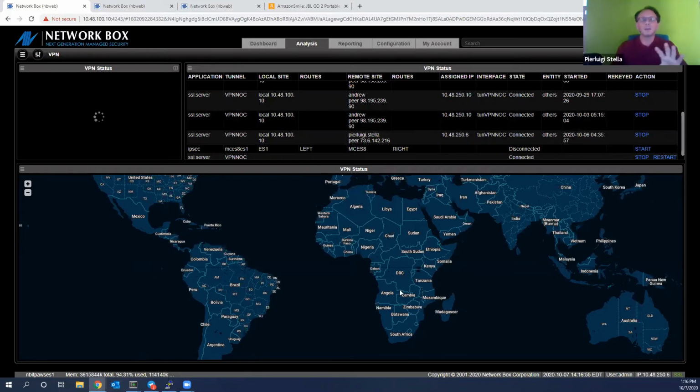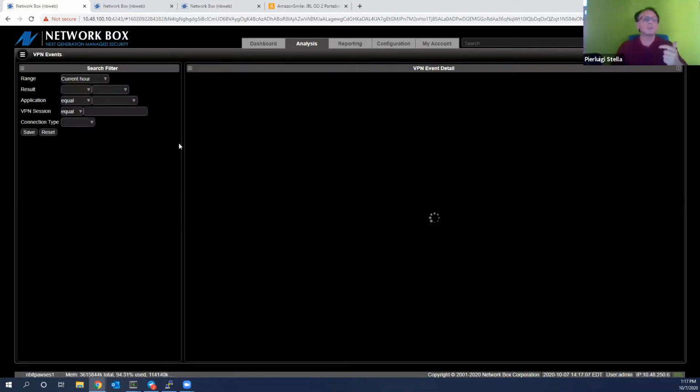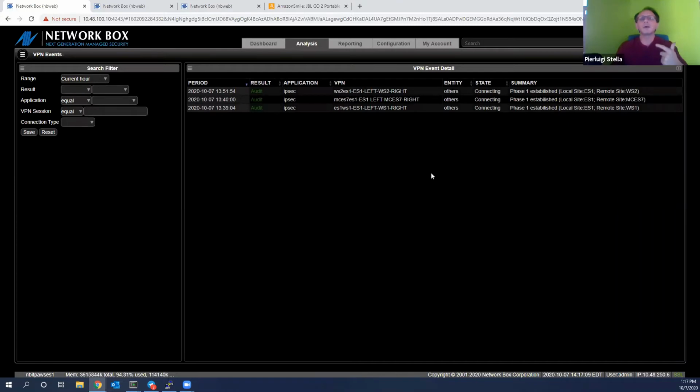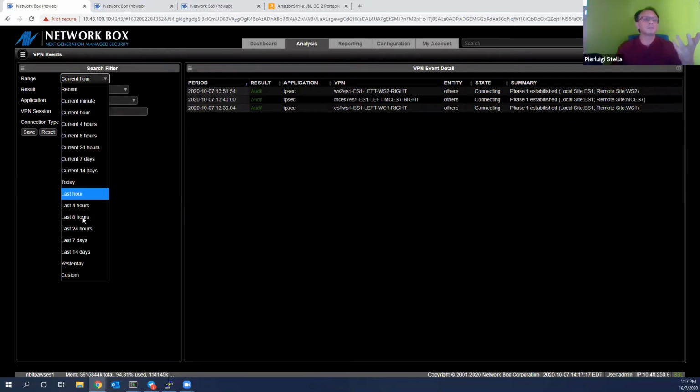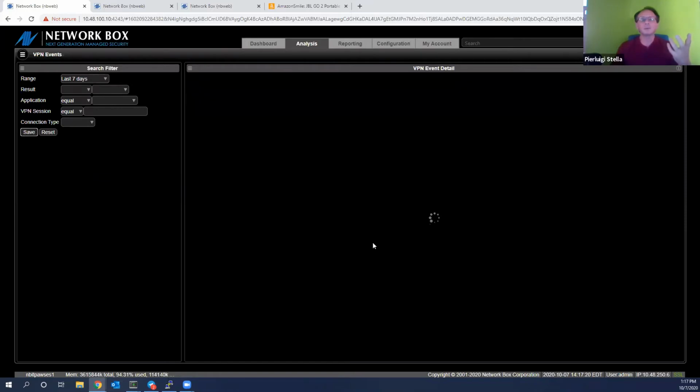This is the overview, but I can also go and look at the details a little bit. I can have a session summary or an event. Let's check the events first. In the last hour, the events have been only IPsec events. There have been some phase one reestablished. In the last, I don't know, 7 days. Let me see if I can grab the 7 days worth of activity.